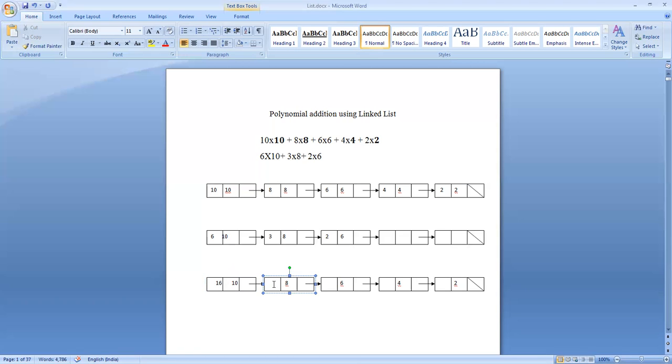Okay. So 8 plus 3 is equal to, it will be T3 coefficient now is equal to T1 coefficient plus T2 coefficient, it will be 11. And the exponent is either one of the first polynomial or second polynomial. Then I move my pointers, T1 from this node to this node, T2 from this node to this node, then T3 from this node to the next node. Okay, it will be T3 coefficient is equal to T1 coefficient plus T2 coefficient, that is equal to 8. Then T3 exponent is either one of these two exponents.